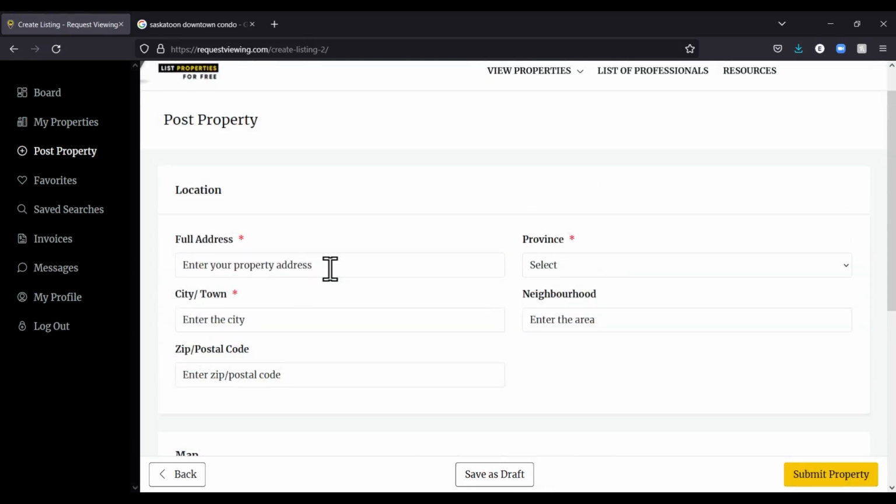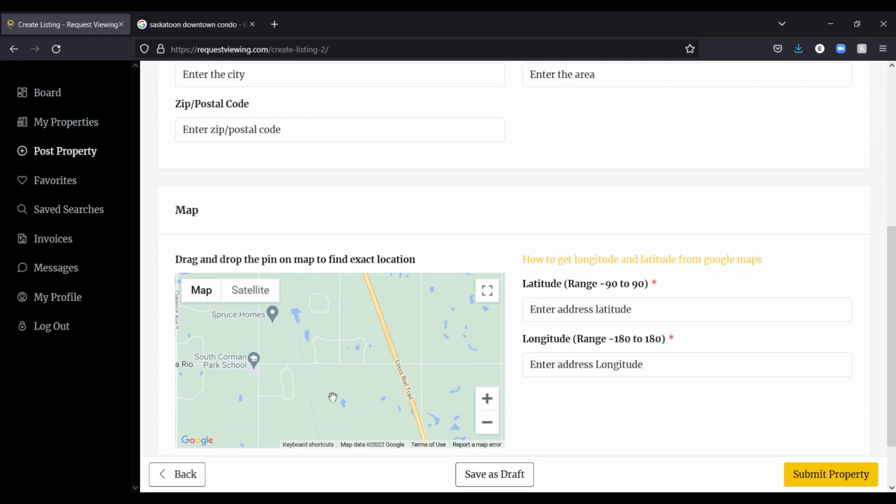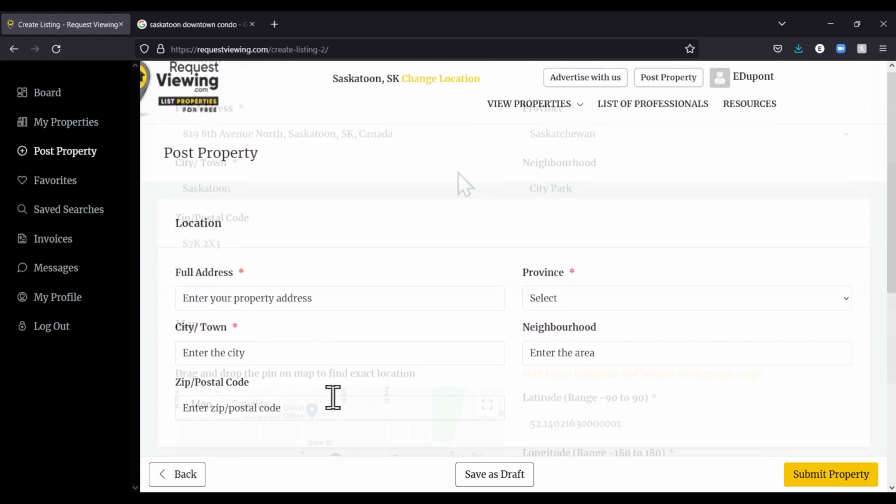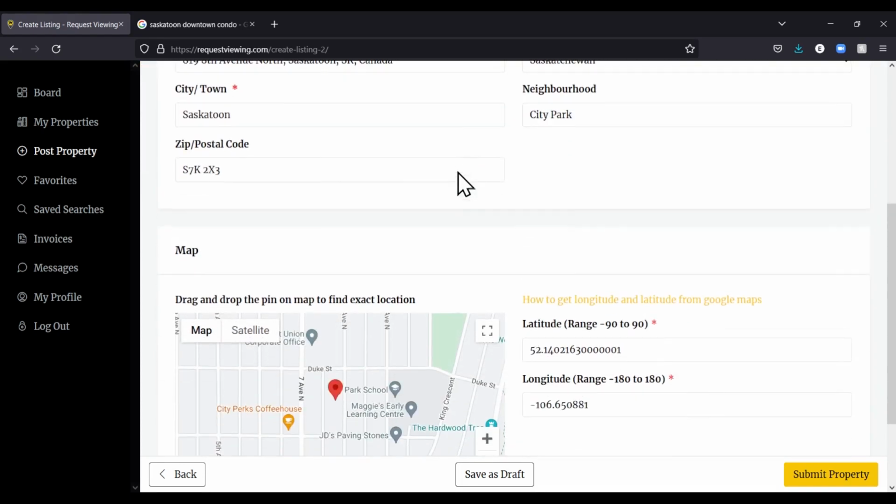The last step is to enter the address of your property, along with a pin so it can be located on the map. Once this is completed, you can save your property as a draft if you're not ready to post it yet, or you can submit it.